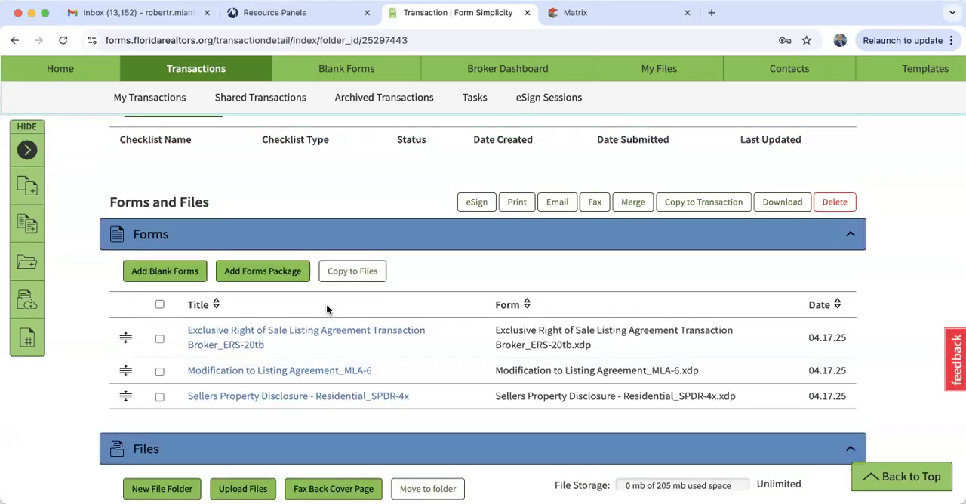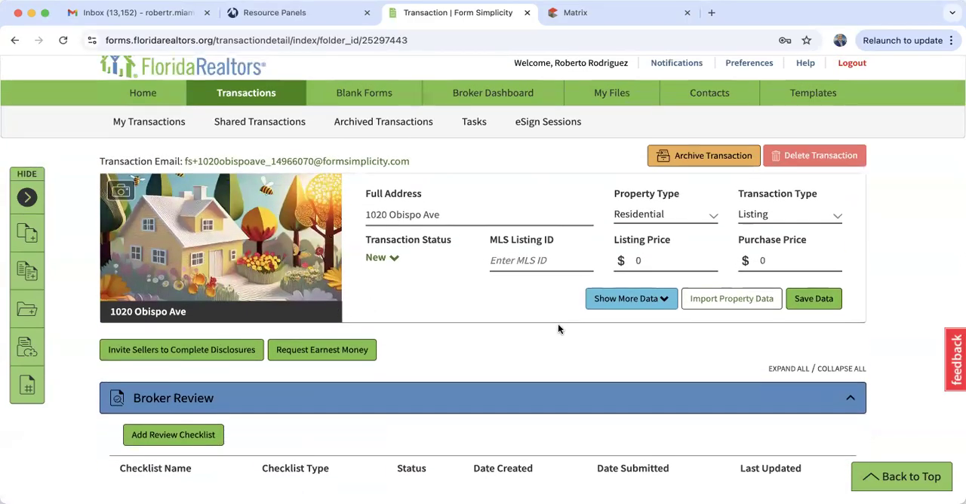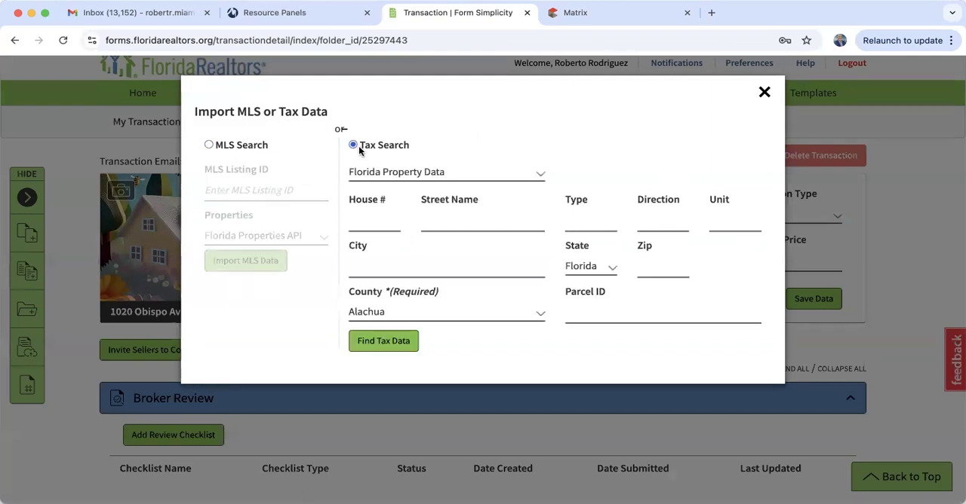All right, so before we actually get into the form, we want to maybe import some data into this. So to import data into your transaction and then onto your form, you can go here to where it says import property data. We're going to go ahead and click there. And then we are not going to import MLS data. We're going to look for the data from the public records. So for public records, you're going to select tax search.